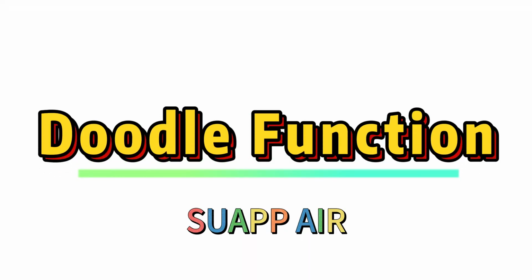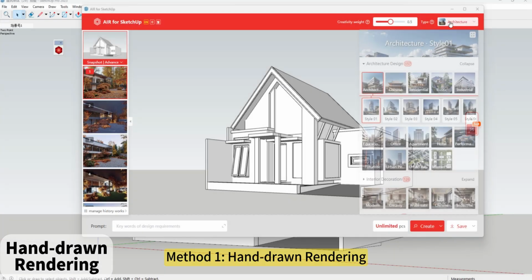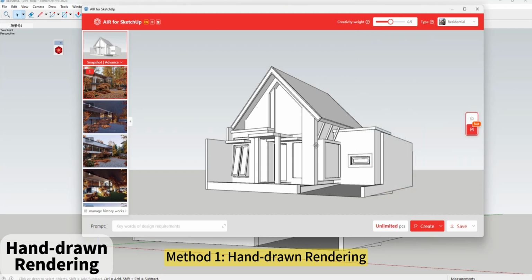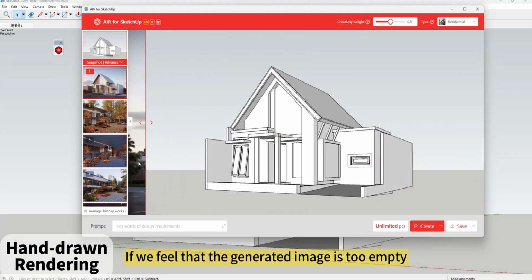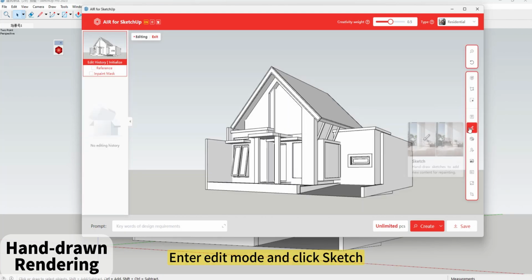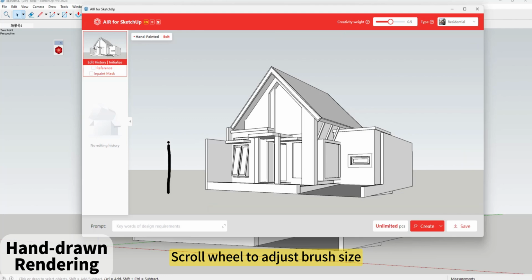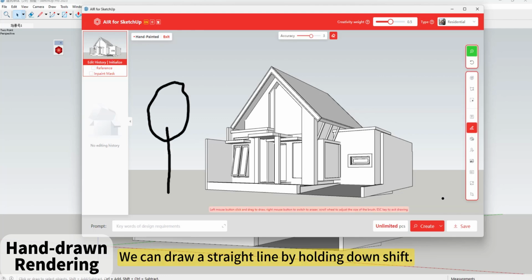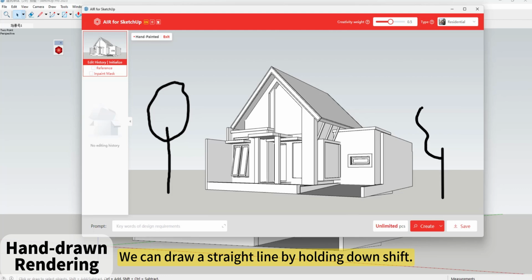SUAPP Air Doodle Function. Method 1, hand-drawn rendering. If we feel that the generated image is too empty, enter edit mode and click sketch. Scroll wheel to adjust brush size. We can draw a straight line by holding down shift.